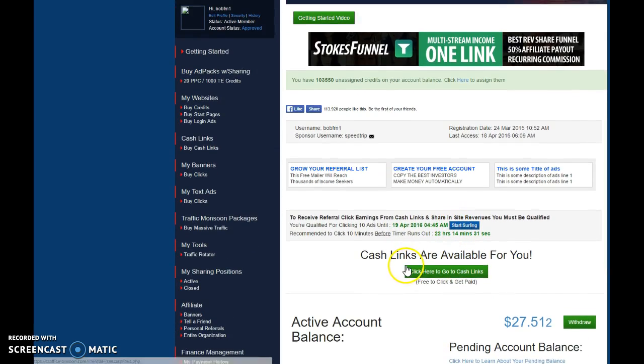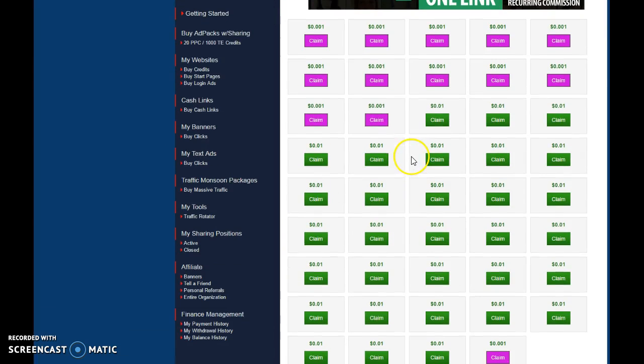And finally, in the middle here, there's something called cash links. If we click here, go to cash links. These are individual advertisers who are going to pay you to view their site. As you can see, they're different coloured ones. These ones are 0.001 of a dollar, i.e. a tenth of a cent. This one is 1 cent, and you can see there are a whole host of 1 cents available. You don't have to buy anything, so there's no risk whatsoever doing this.